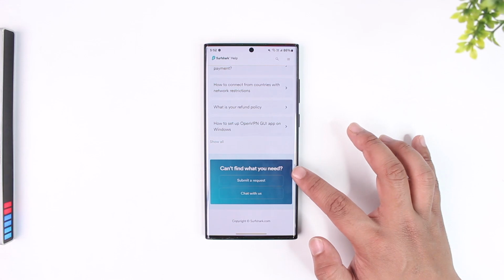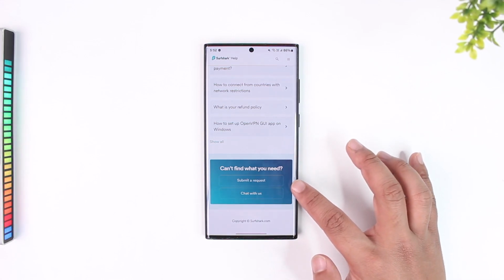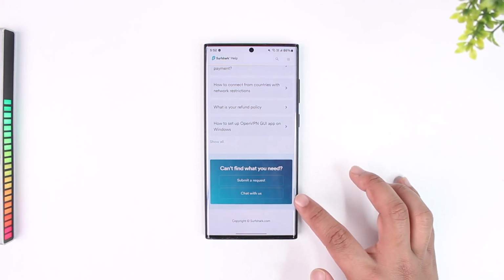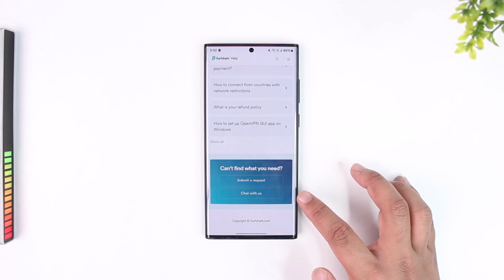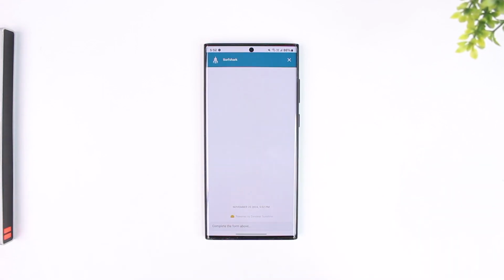Scroll down here, it says can't find what you need. So we can either submit a request via email, or we can directly chat with a live representative. So just tap on the chat with us button.